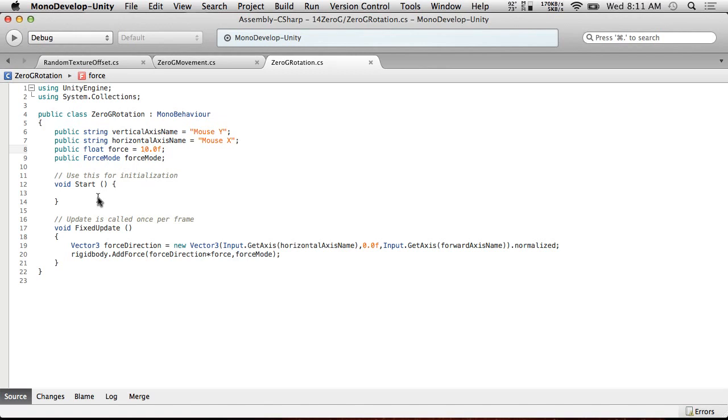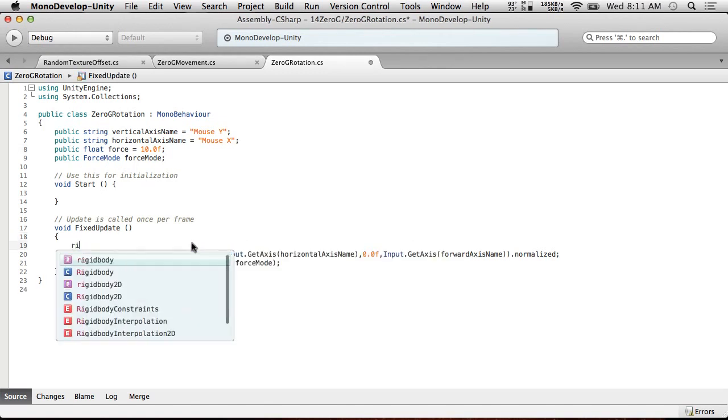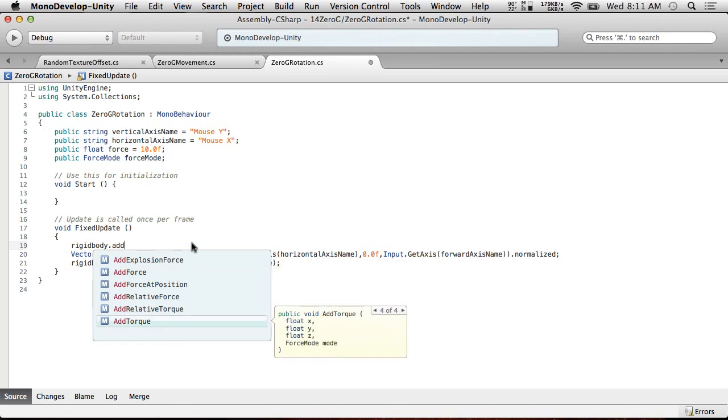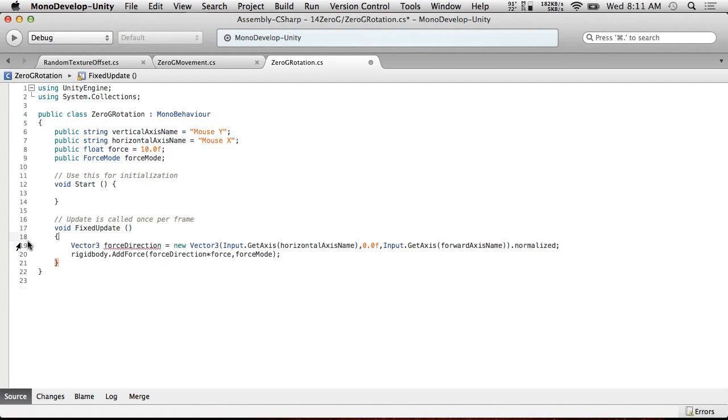So now we have to do rotational force. Let's see what it's going to be called. I think it's rigidbody.add... AddTorque, it looks like. So let's give this a shot. So we're going to do force direction. Does this make sense anymore?